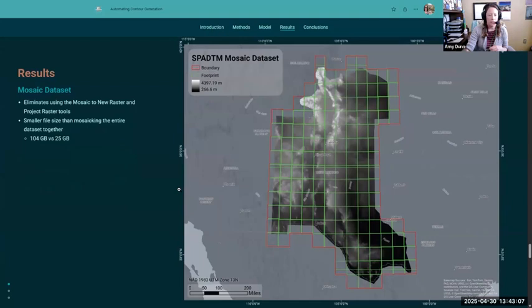For my results, this is the final mosaic data set I ended up making. It eliminated using the mosaic to new raster tool and the project raster tools for the model, so it simplified that a lot. We do have an image that's already been mosaicked of this entire data set, but this is like a quarter of the size of that image. And I think this will be useful even outside of this contour making process, and it is currently available on the Bureau's network for anybody to use.